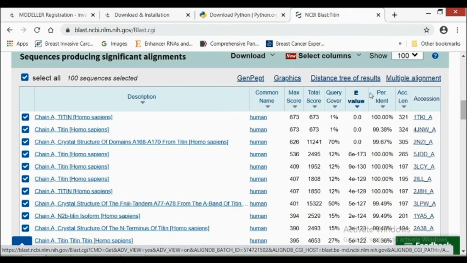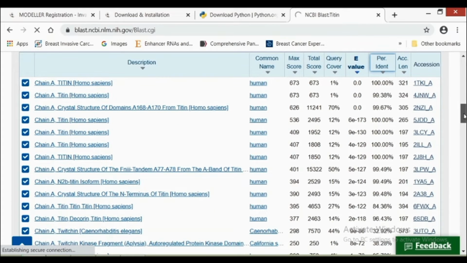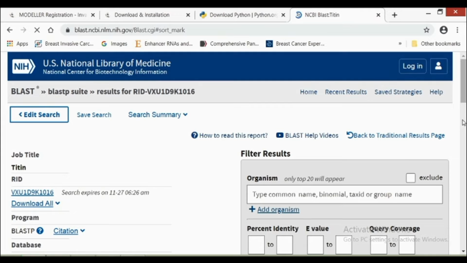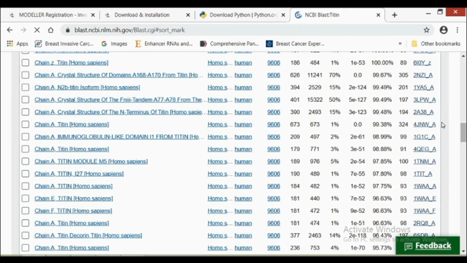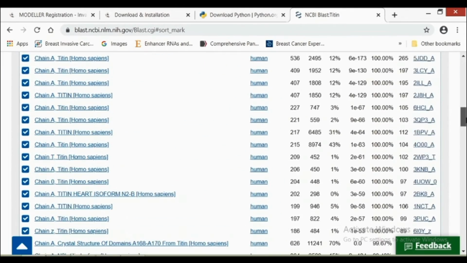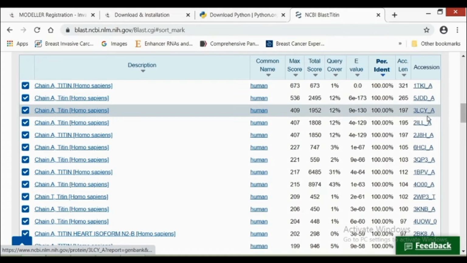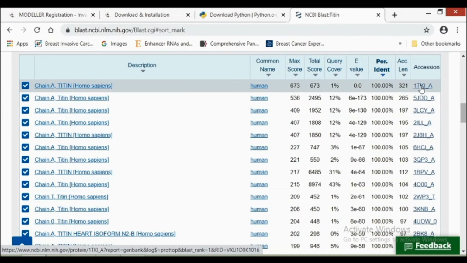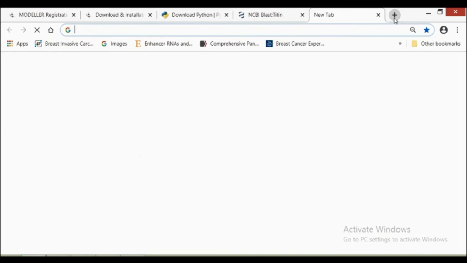I have also discussed it in detail in my tutorials, but for better understanding of this tutorial, this is just an example. Here we have searched the database, and we have found a number of protein sequences and their structures which have 100% sequence similarity and 100% sequence identity with our query sequence, with a very significant E value. Actually, the E value is very low. The lower the E value, the higher the significance.